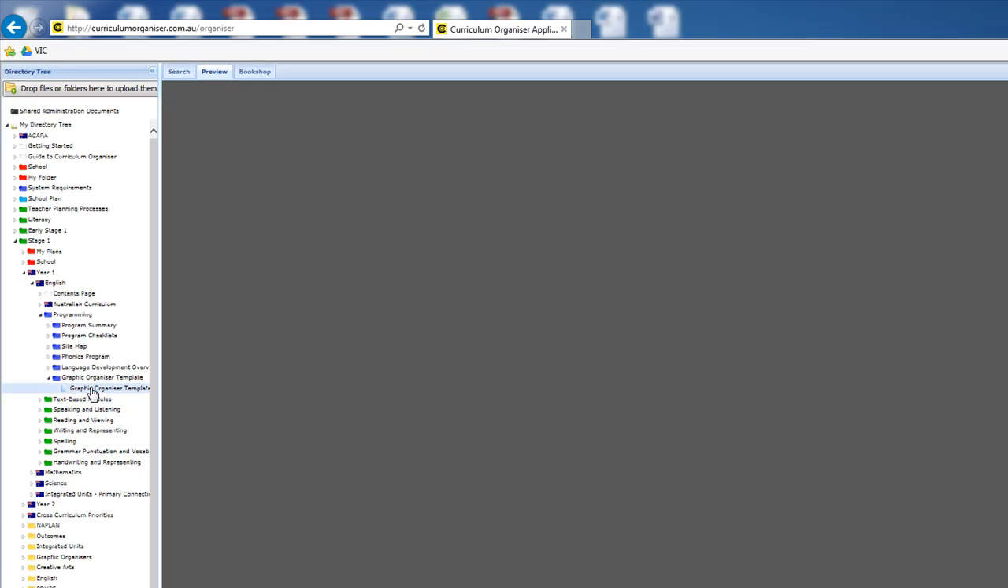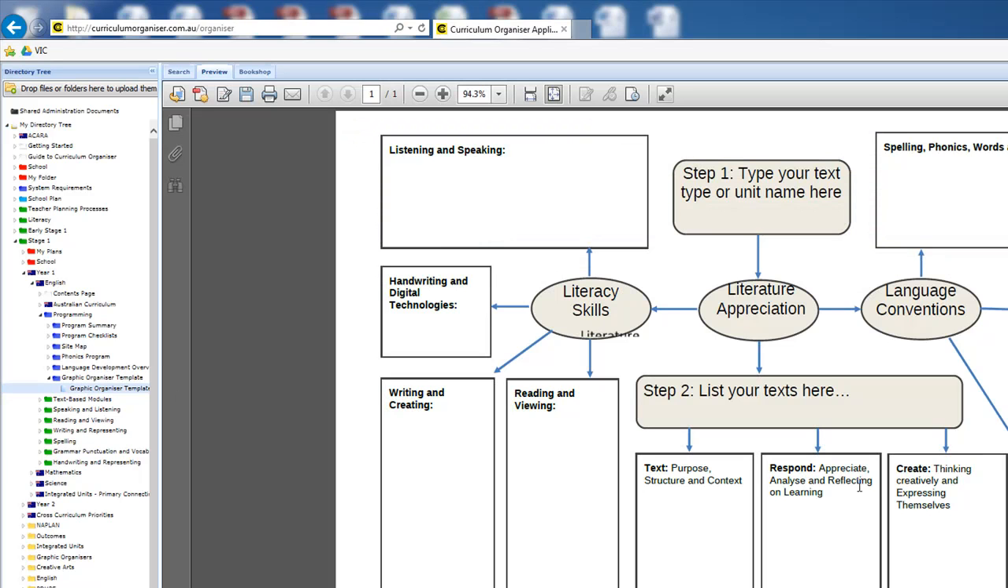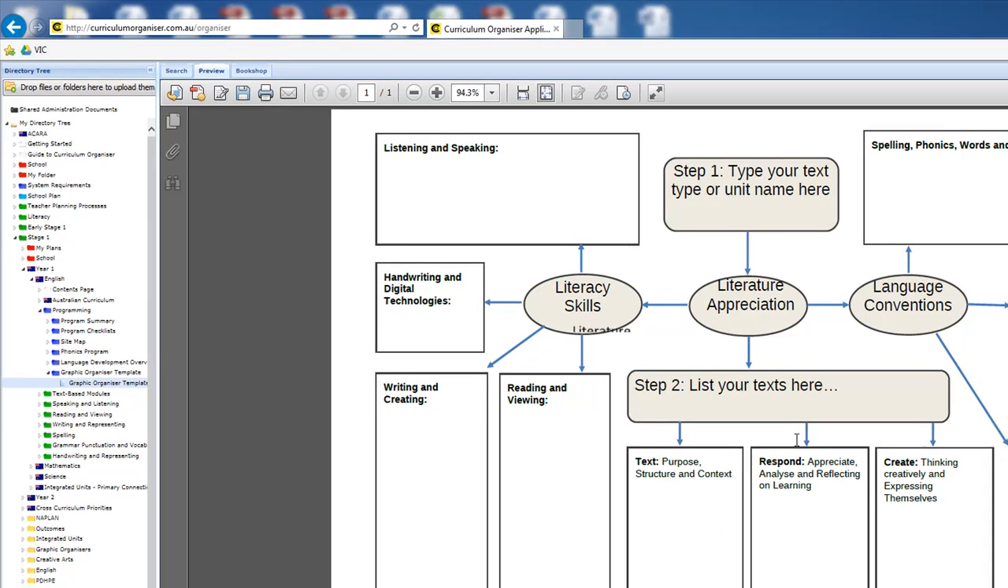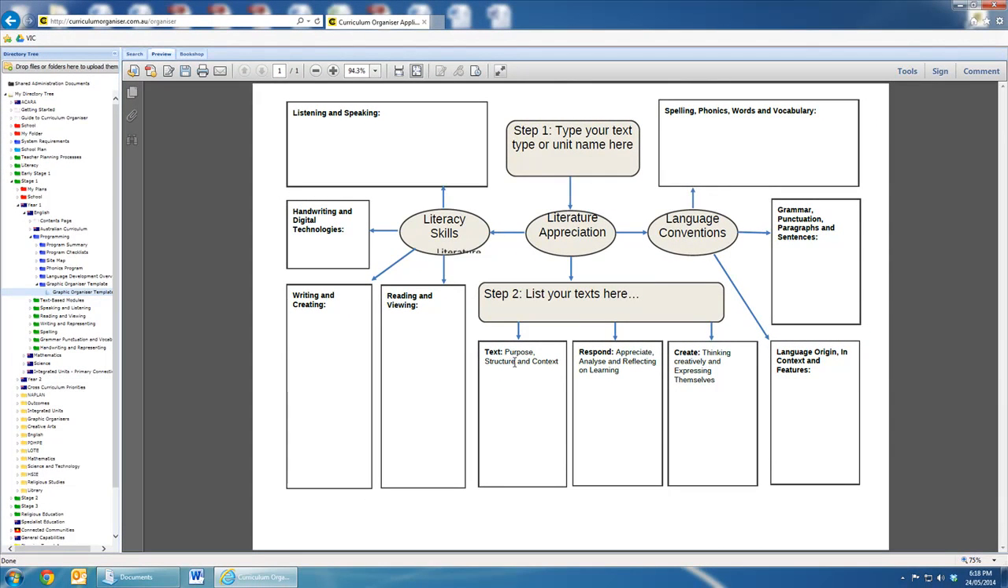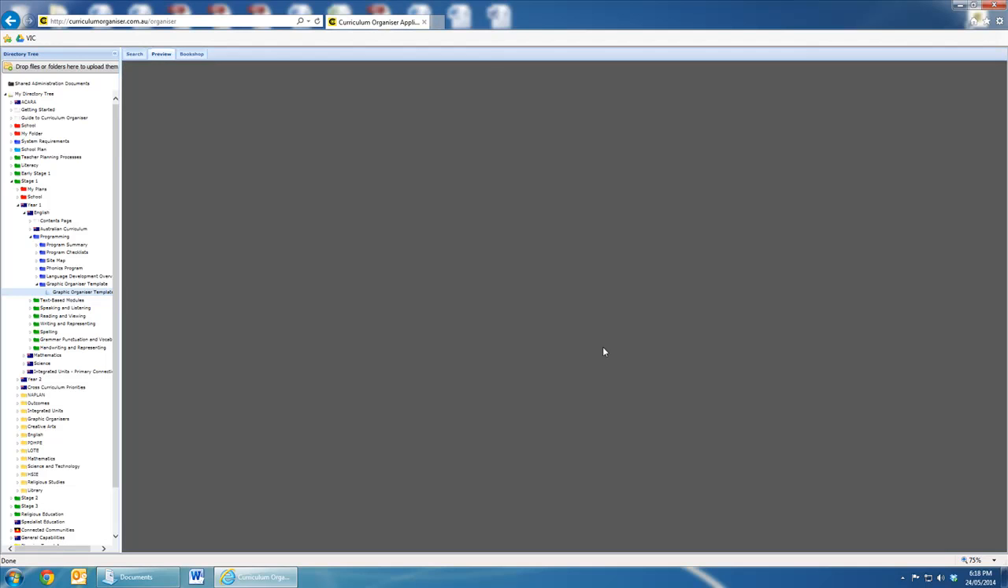It also includes a template for teachers to be able to organise the material, including literature, which is the source where teachers can immerse the children in the program so that they can then access the text, understand its purpose, structure and context, respond to that text, appreciate, analyse and reflect, and then finally to create and express themselves, to use their knowledge of those texts in another context. In this case, we'd be applying informational texts, persuasive texts, and imaginative texts as well.